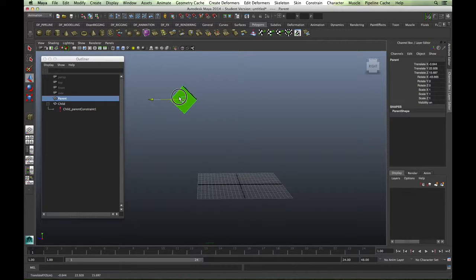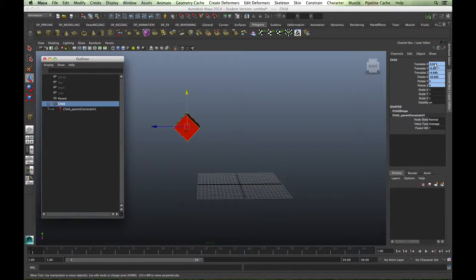Works exactly the same. Constraints always work in exactly the same way. And if I click on the child, you will see in your channel box that because the channels are blue for both translation and rotation, that both of these channels are constrained. So that's working quite nicely.